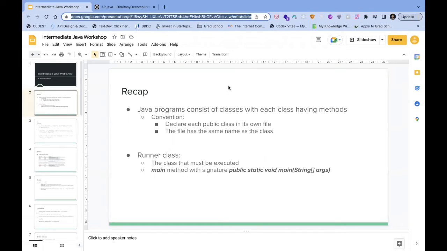Okay, so good morning. I'm Aadit Kamat and I'll be presenting the Intermediate Java workshop. This is built upon the Introductory Java workshop that was conducted by Julia. So let's start off with a recap of the concepts covered.